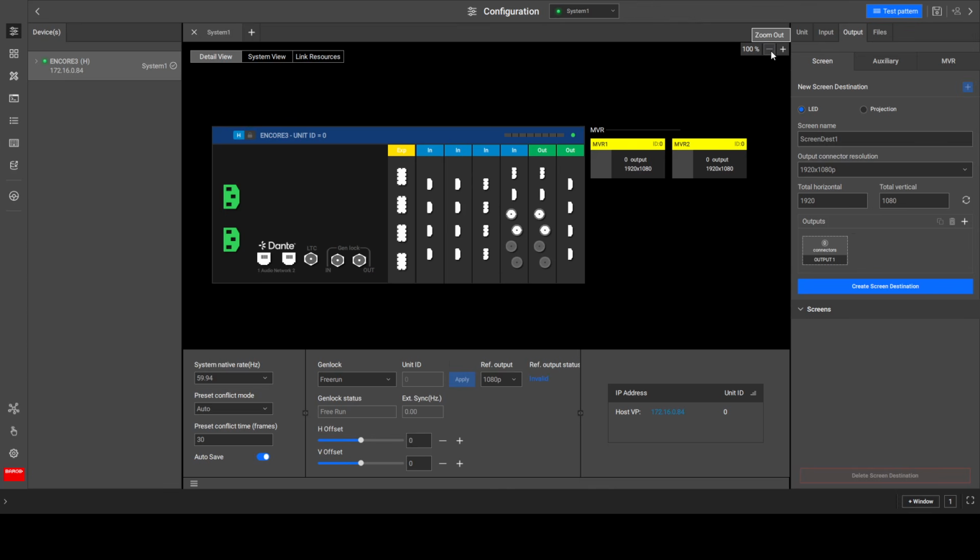Screens now can be done very easily. There's this new setup wizard here where we have LED or projection. Let me show you how it works. Let's say I want to build an LED screen. I'm going to call it LED screen. Very creative. What resolution will the connector need to be? I'm going to give myself a UHD connector.